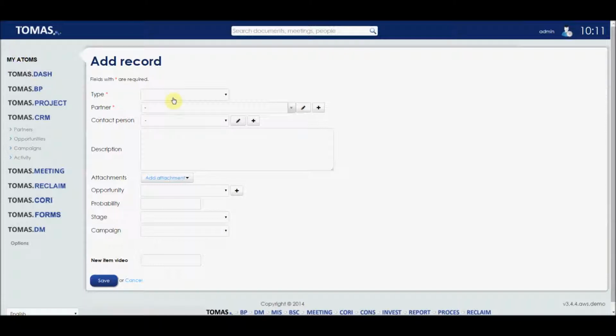For example, in the type section, we can see which activities are available. Over here, note, call, email out, quote, contact, visit. The type of activity can be easily added by the company itself. Here, for example, we choose visit. We'll see that by choosing the type, the fields automatically adjust to the selected type.